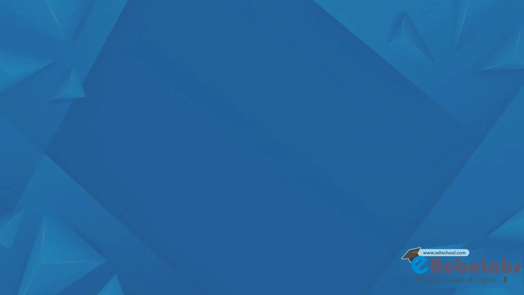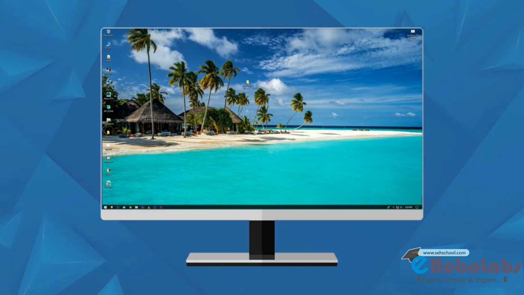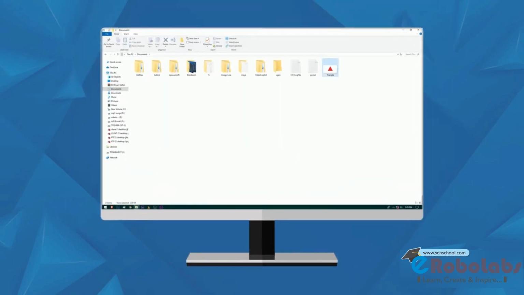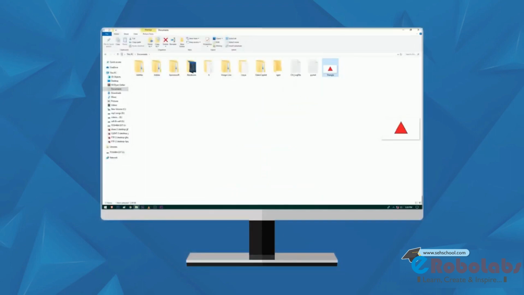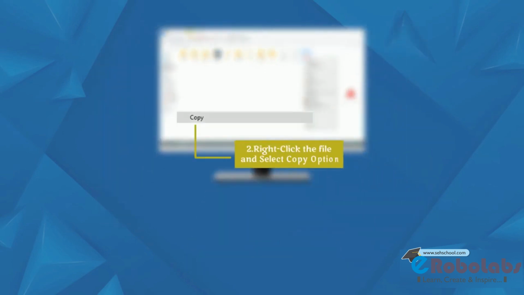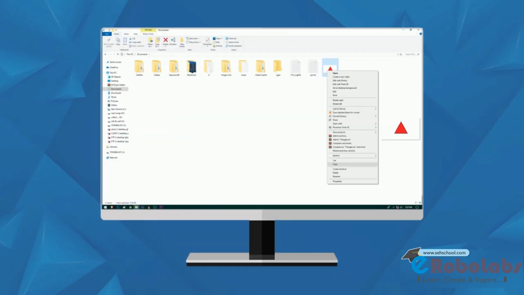Copying files and folders. You can use the copy and paste commands for a variety of tasks on your computer. For example, if you want to create a duplicate copy of a file, you can copy it from one folder to another. To copy a file or a folder, follow these steps. Select the file or the folder you want to copy. Right-click the file and select Copy from the menu that appears. You can also press Ctrl+C on your keyboard.